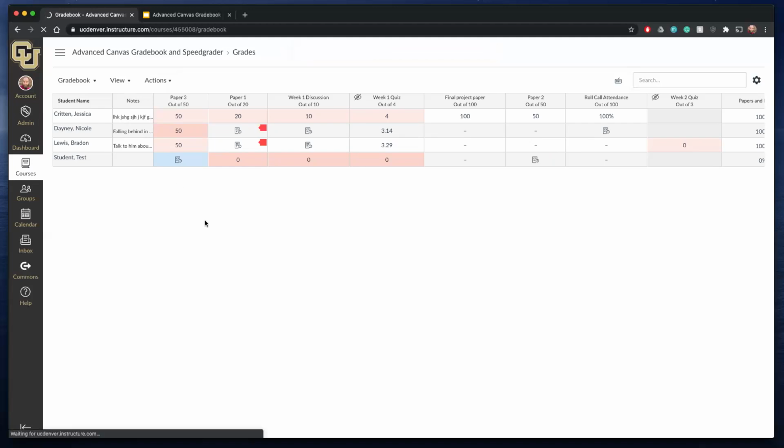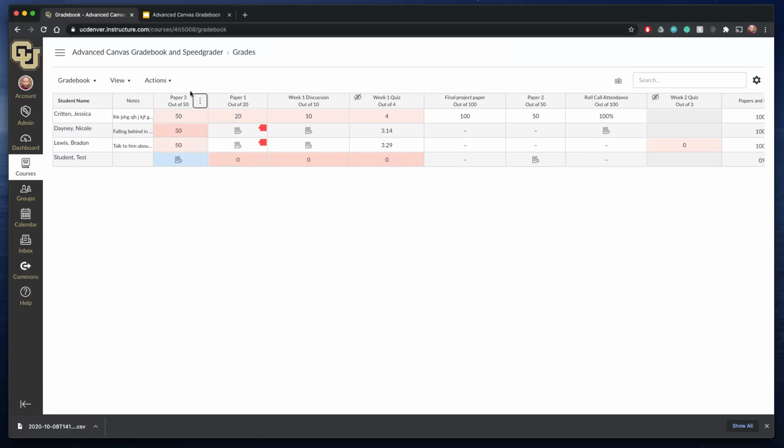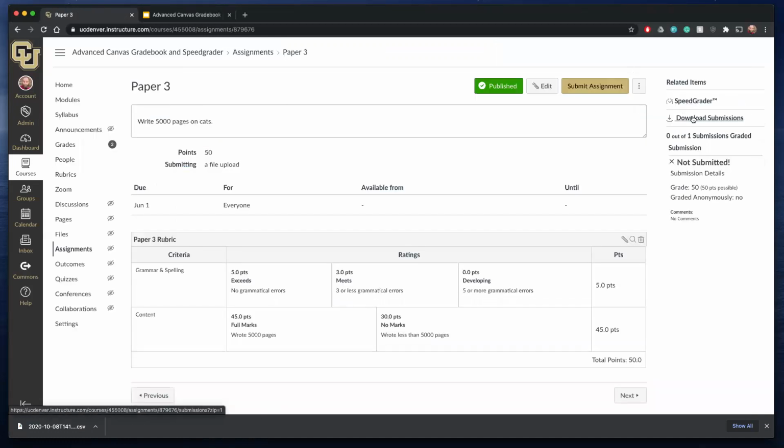And so if I were to hit export right here, it'll export the grades back to my computer. And then I can go over here into the dot, dot, dot and say, all right, I want to go ahead and download all my assignments. It's not showing me the option here. So let me click on the actual name of the paper and I can say download submissions.